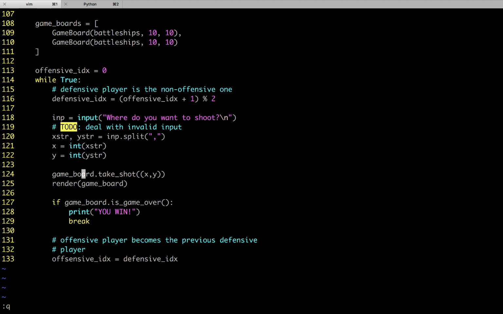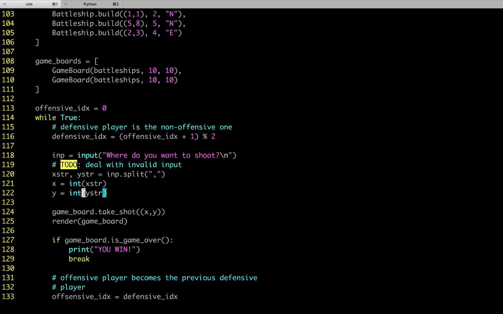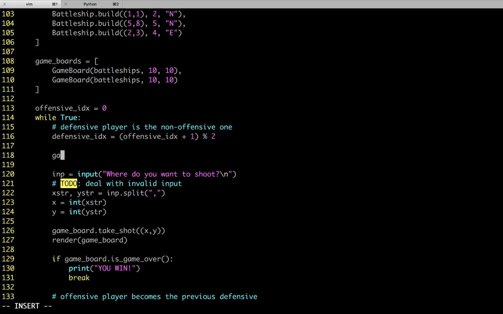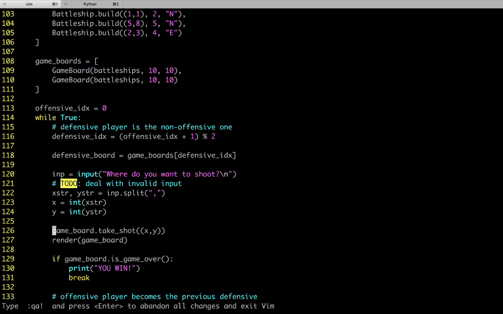Now we need to take care of switching between the boards, because this will switch this index from 0 to 1, but that doesn't take care of any of the actual logic we want to achieve. So we can now say, let's say that the defensive board is the game boards, and we want to use the defensive index and get the defensive player's board. And then we can just change all of these so that we're shooting against the defensive player's board.